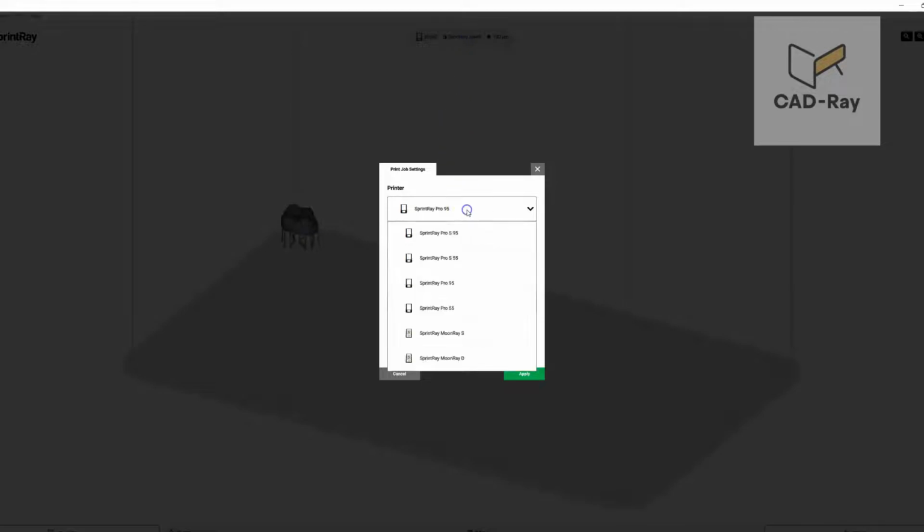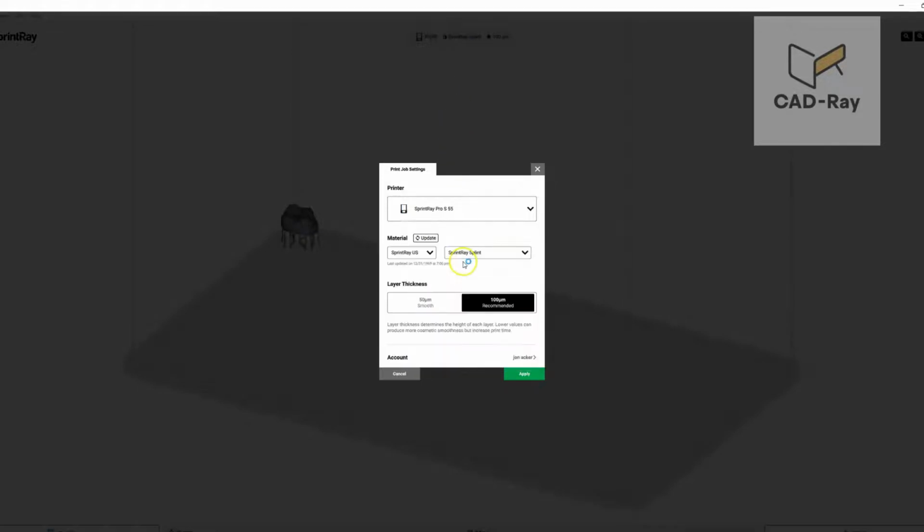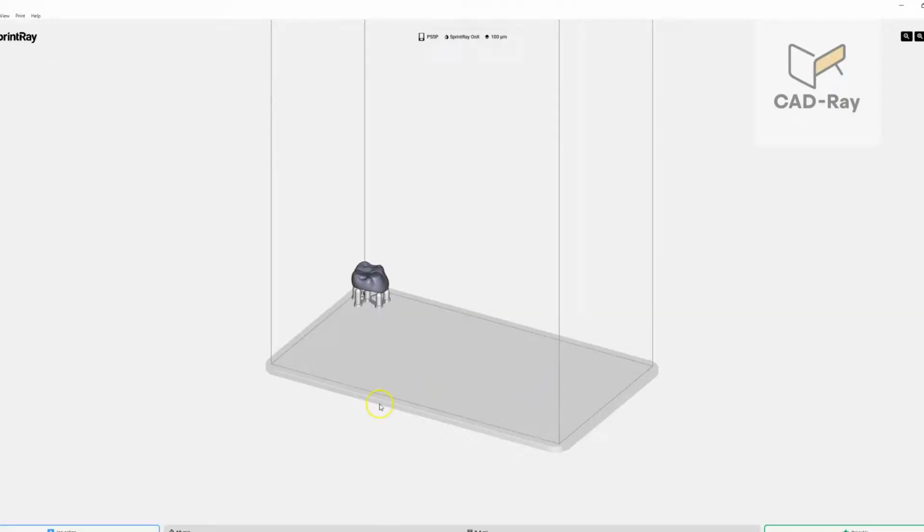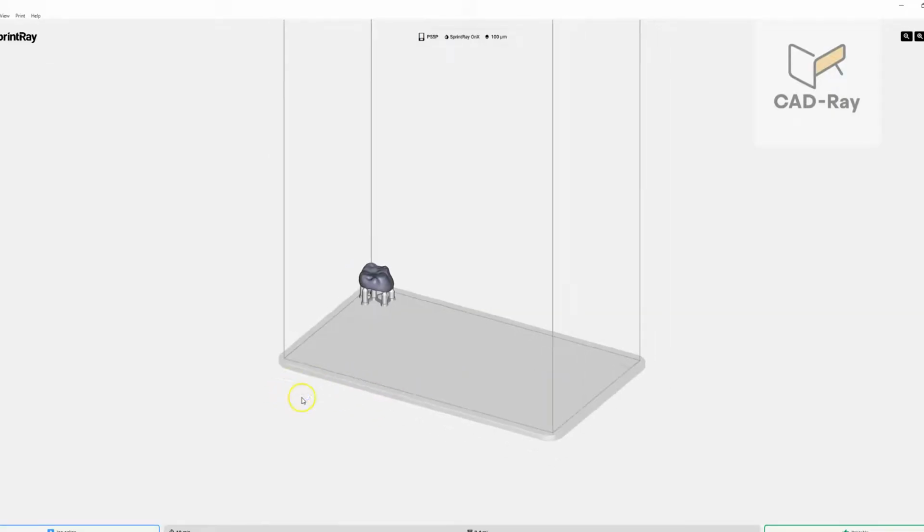I can choose the printer that I'd like to use. So I have my Pro 55S, for example. I can choose my material. So if I want to choose CLINUX crown or OnX, we can see this thing will print just in a matter of minutes, 10 minutes it says, and get it printed out and be able to deliver for that patient.